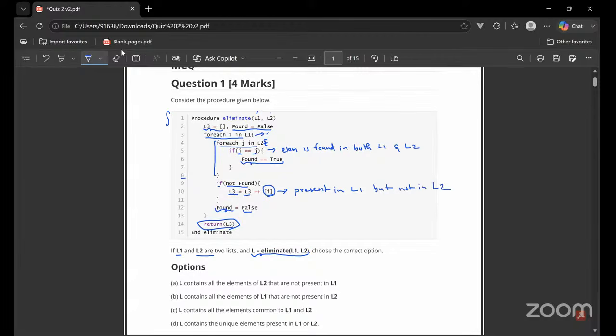So what would be the correct answer here? That is option B, right? Option B. Any doubts here?